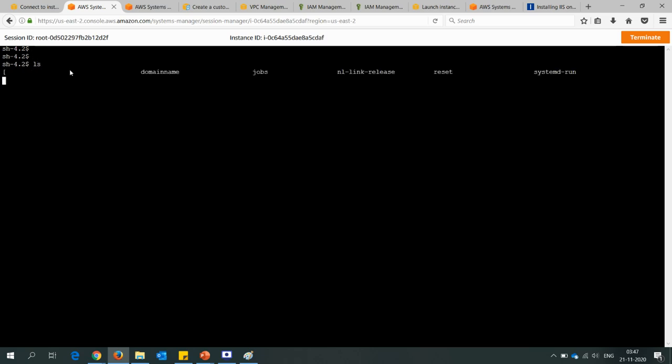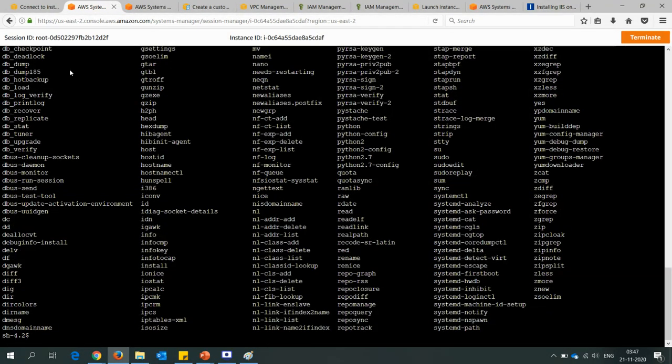I can type ls, it will show all the directories, clear it, and if you know the commands, right? Since I'm a Windows person, I'm not well aware of it, but I can try yum install httpd. Let's see. It is saying this needs the root command, sudo su.